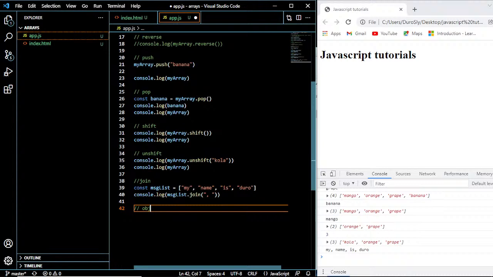So moving on to objects. Let's talk about objects. Now objects are just regular JavaScript variables like before, but this time their values come in pairs. They come in name value pairs. You understand? It's a variable that holds multiple values, but these values come in name value pairs. You understand? Okay.